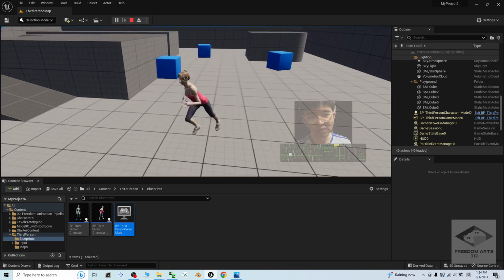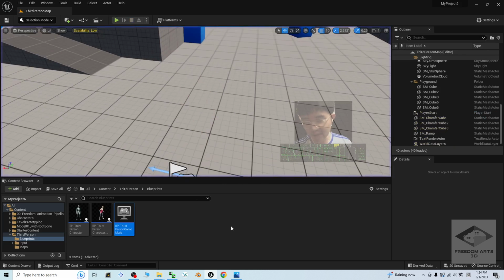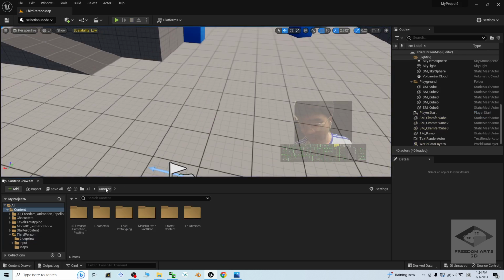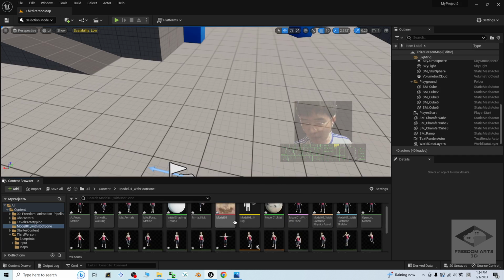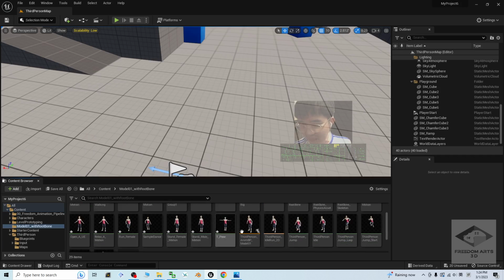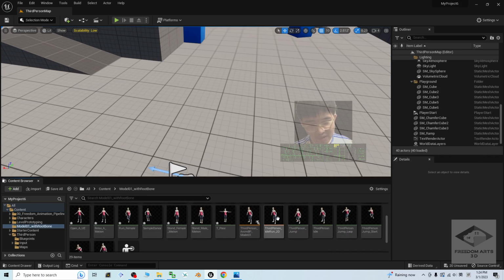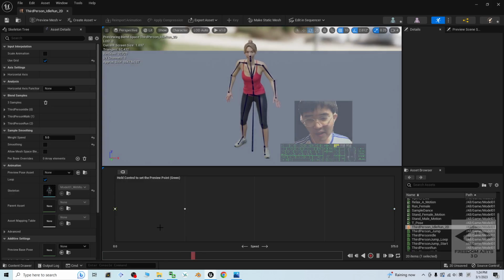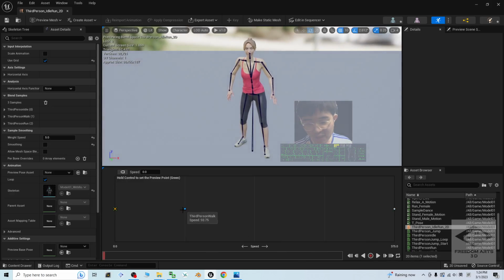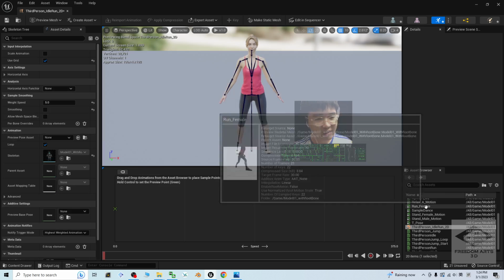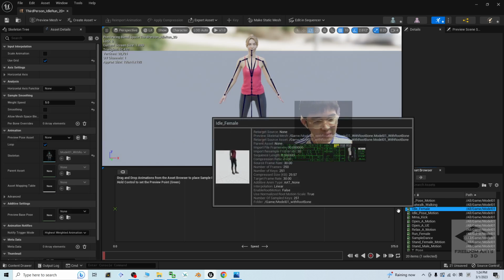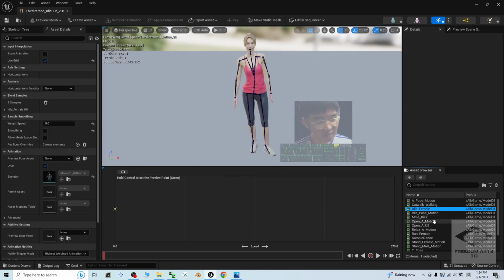If you want her to look more feminine, you can just close it, go back to the content, go into the model 01 folder. Now you have to look for this, the third person idle run. Double click to open it. Then you click the first dot, press delete to delete it. Click the second, delete. Click the third, delete. Then select from here the idle female, drag and drop to the first line.